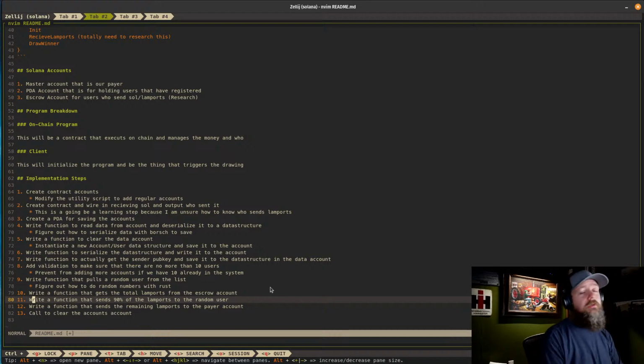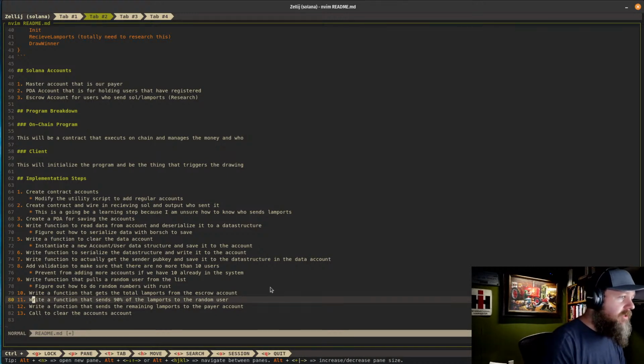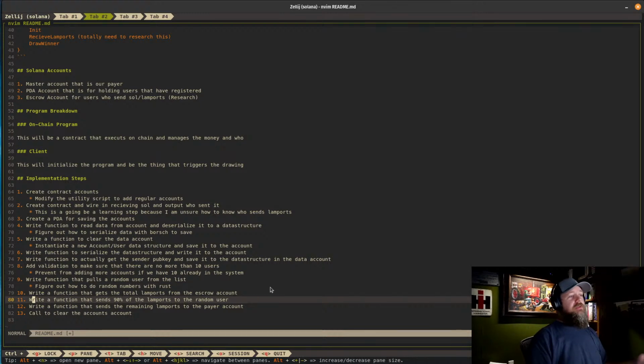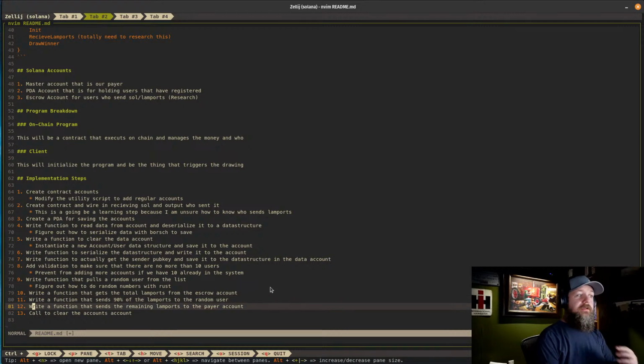I am sure there's a system function call where you get the account and you just do total amount or total available or something like that. Write a function that sends 90%. So this is going to invoke a transfer, so it's going to be a system program thing. This is just going to be some math and then a system program invocation. And then this is going to be the same thing.